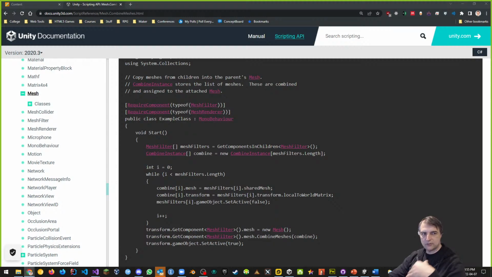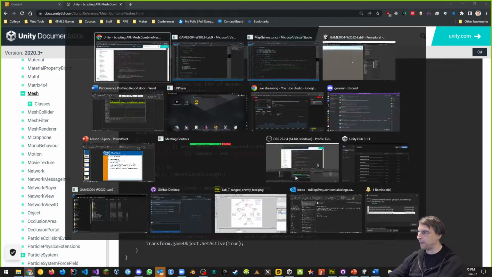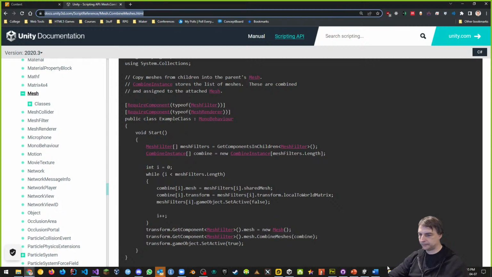So what if I want to create one big mesh, as opposed to little ones? Is that going to help? Let's see. How do I test that?